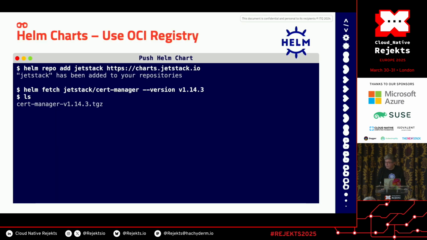To do so, I will just introduce something that is commonly used nowadays, which is a Helm chart stored in the OCI registry. To store a Helm chart into the OCI registry, you can fetch whatever chart from whatever repository you want.